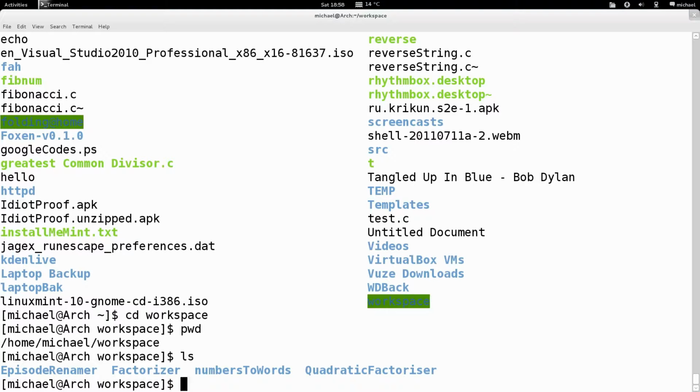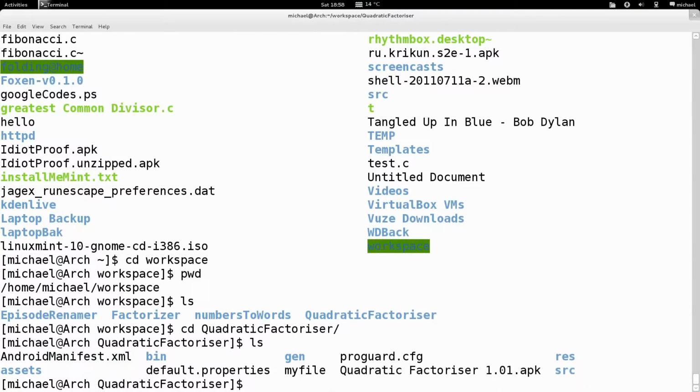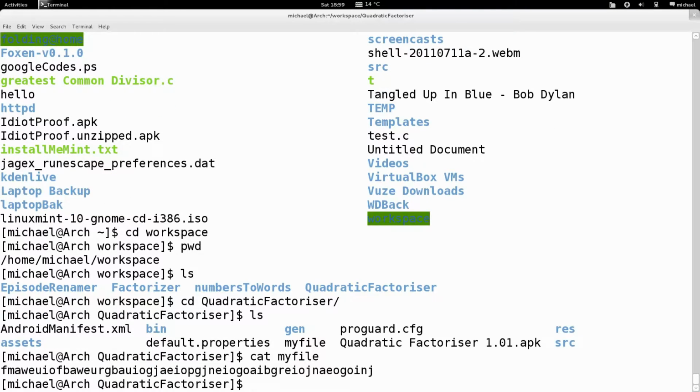So let's cd again to quadratic one, and ls. Okay, and I can see more files. I can see the program I wrote for Android. Okay, so let's say I have a file here called my file. So I can have a look at what's in this my file. There's this cat command, I'll explain it later. And I see it's a text file which has this gibberish in it.